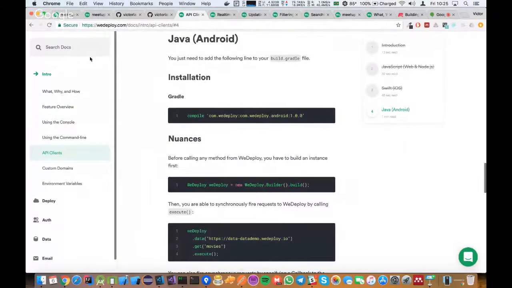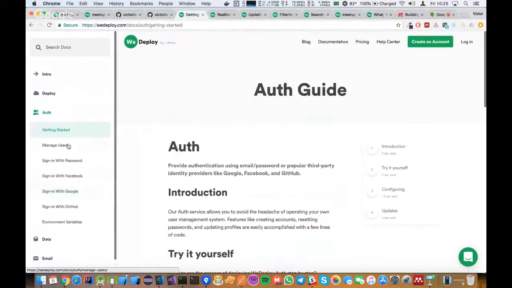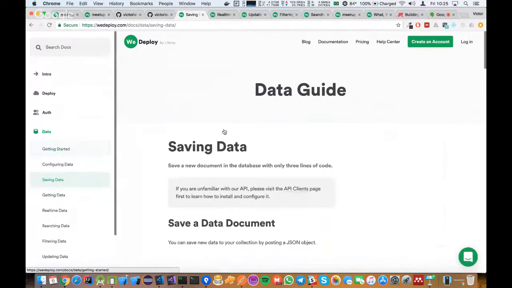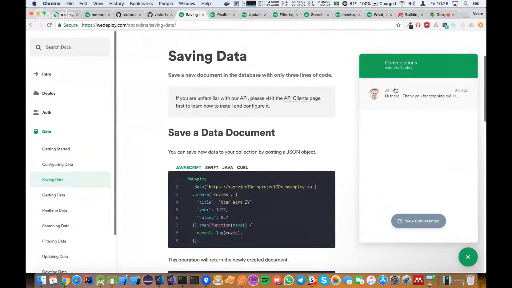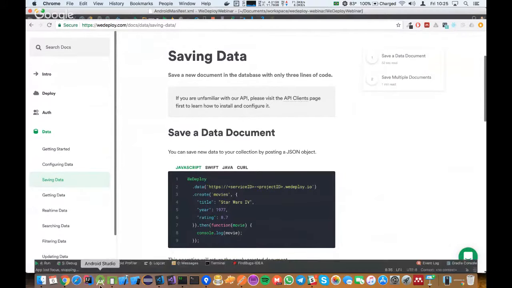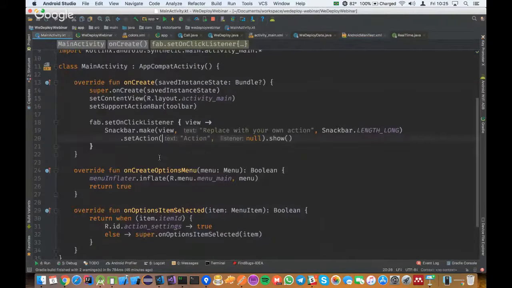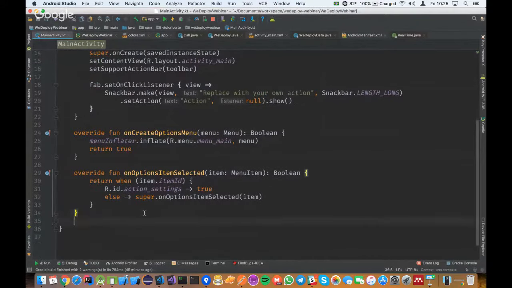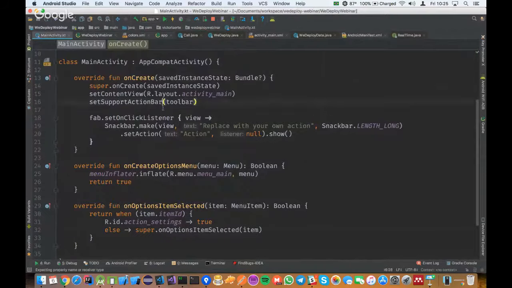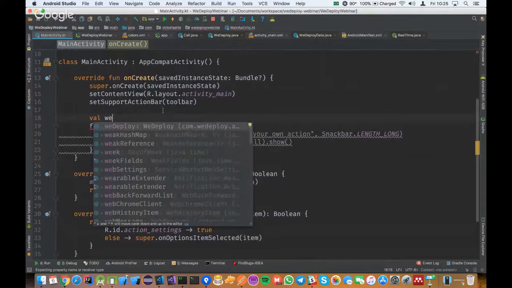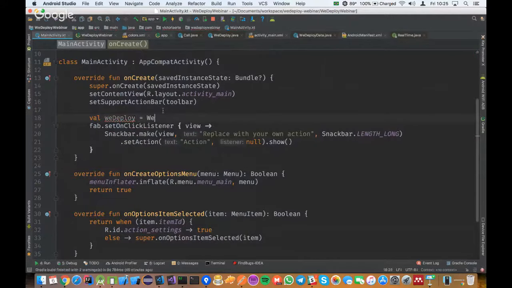Saving data here. Our documentation is very complete. So if you need something, you find it easily here. If you don't find it, you can always use our support, and we'll be glad to help you. So for saving data, we're going to do a really quick test to see if our service is working well.